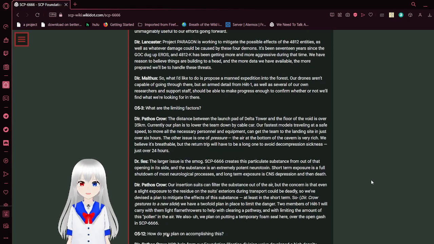Project Paragon is working to mitigate the possible effects of the 4812 entities, as well as whatever damage could be caused by these four demons. It's been 17 years since the GOC dug up our arrows, and 4812K had been getting more and more aggressive during that time. We have reason to believe things are building to a head, and the more data we have available, the more prepared we'll be to handle these threats.